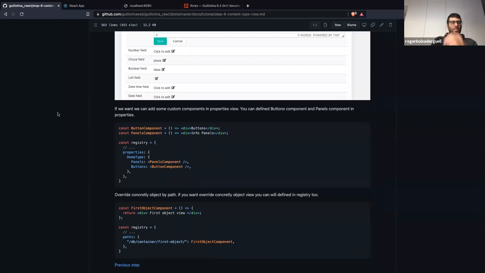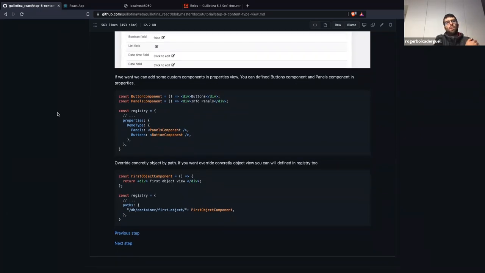Then in the properties tab, we can add more components, that in this case are panels and buttons. Here we only create a simple example, but it's a component that allows us to add extra buttons in the properties tab or extra info in this tab too.